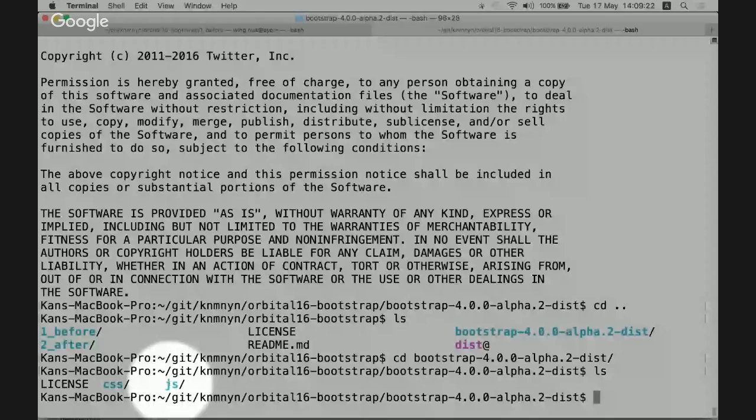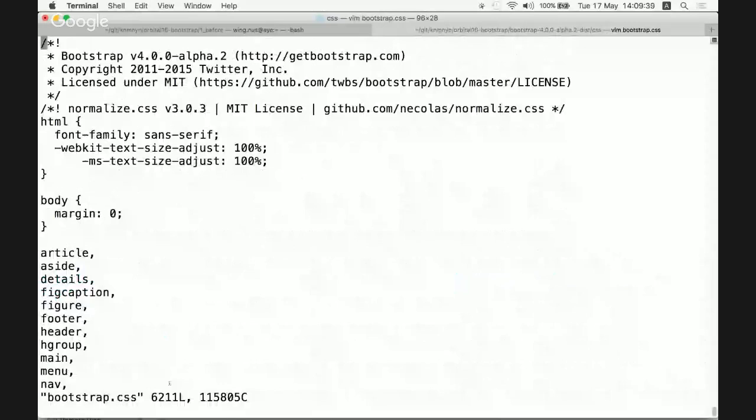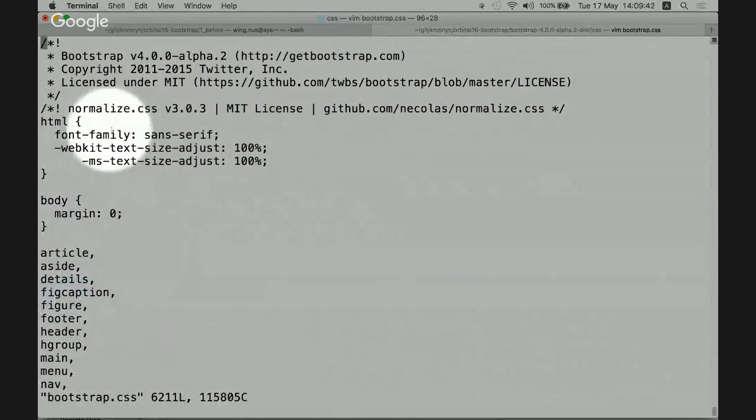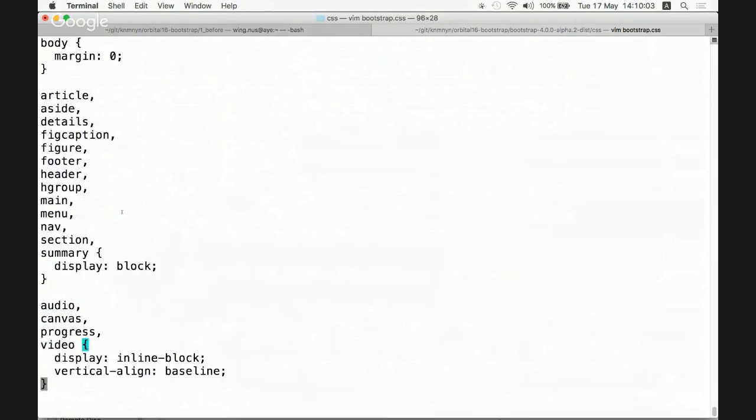If you go into the CSS directory, hopefully you learned what CSS is. It's cascading style sheets. If you open up bootstrap.css using your favorite text editor or IDE, you'll see something like this, which are normal CSS directives. It says your HTML should have a sans serif font and certain web adjustments for certain types of browsers. Your body should have a margin of 0, etc. Now CSS, as you know, is quite human readable, because you can go through this, and if you understand what it means, that's no problem.